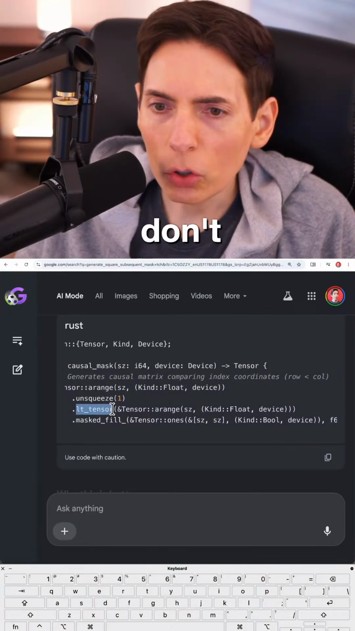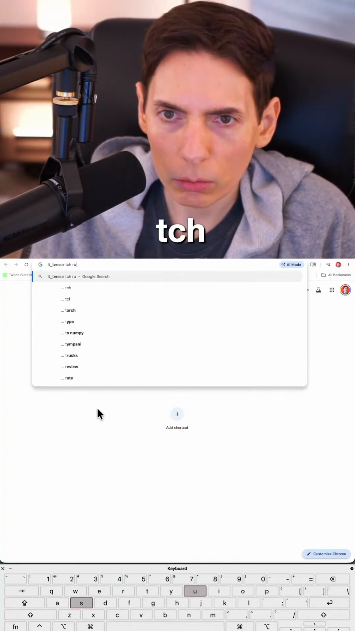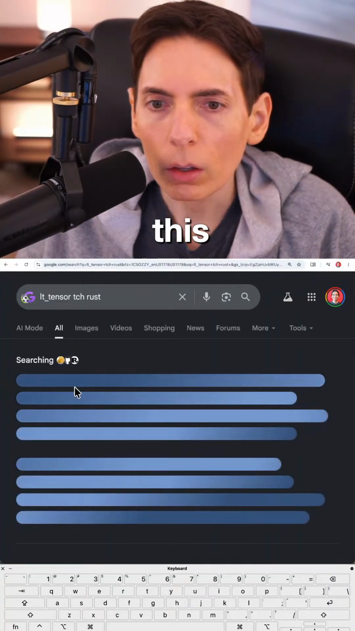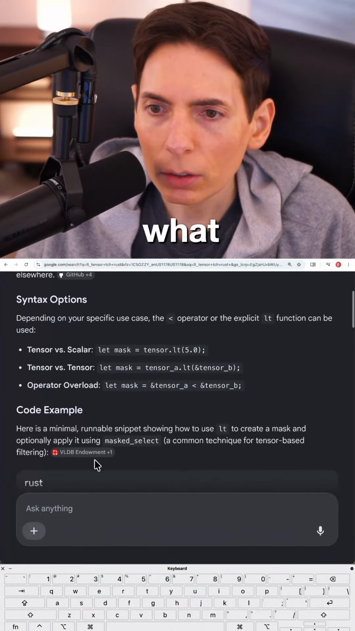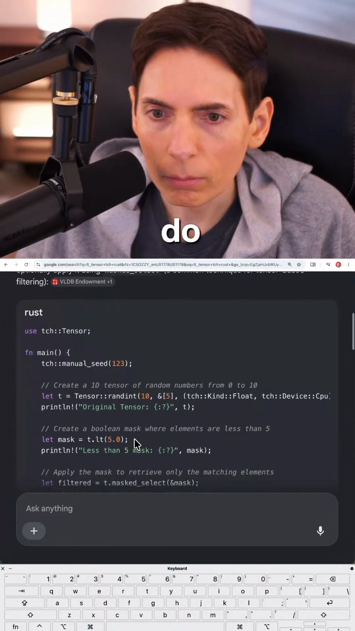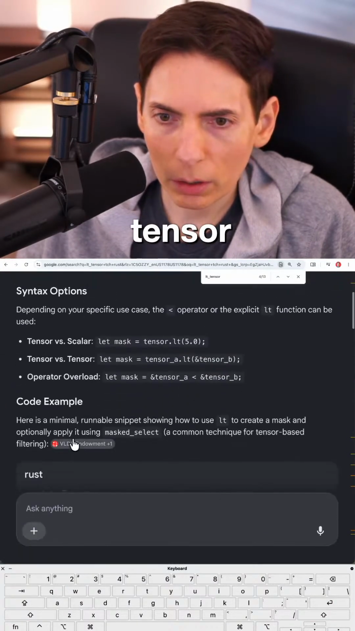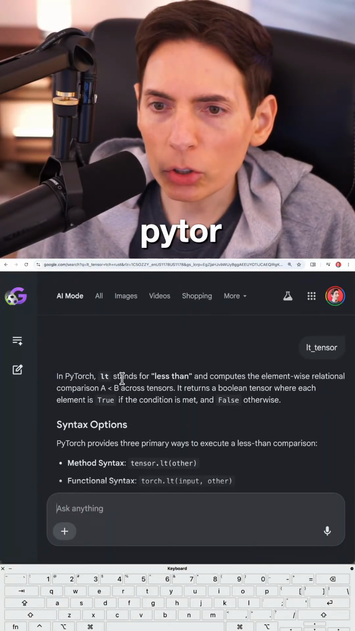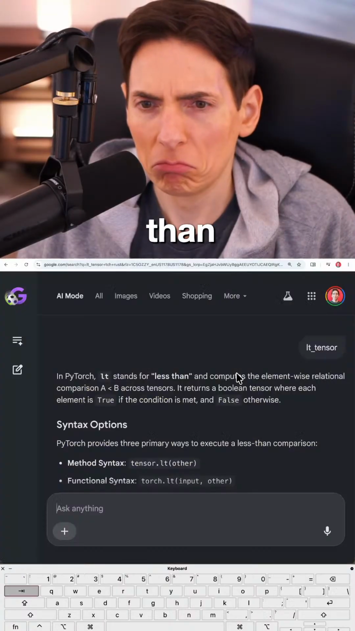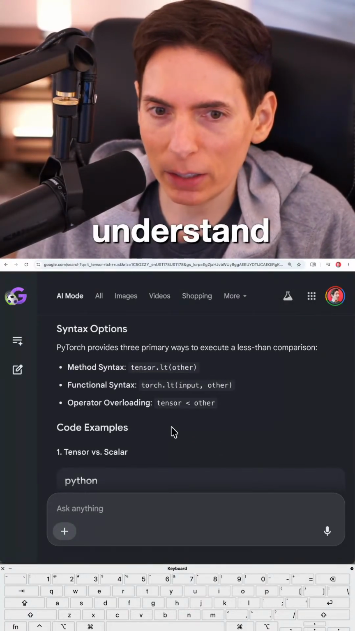All right. I don't know what this is. I don't want to just use something and not know what it is. tch-rs, what is this? LT. What does LT do? What is LT tensor? In PyTorch, LT stands for less than. Oh, got it. Okay. Yes, I understand now.